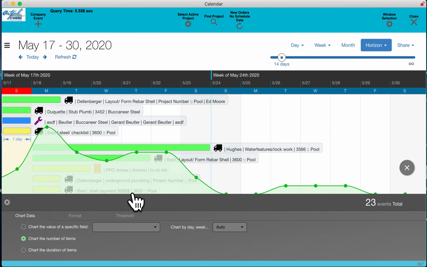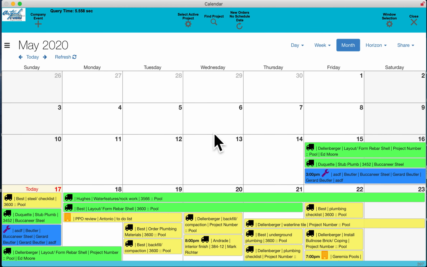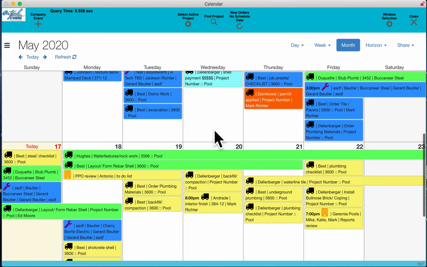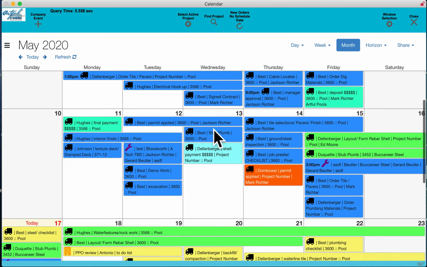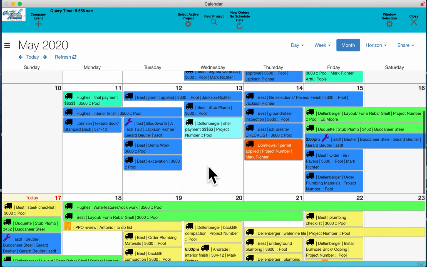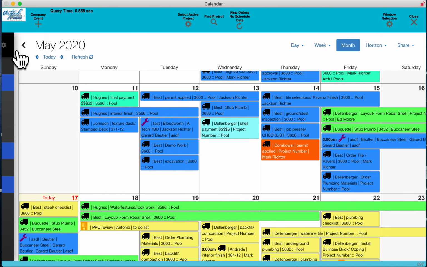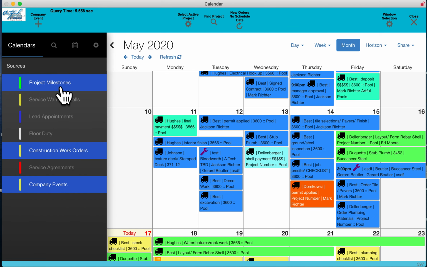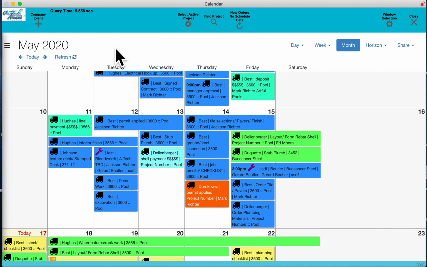It'll also have the peaks and valleys of your productivity, so you know where you have openings. But the month view is typically the one I use the most. And what's nice about this monthly calendar is I can go back and forth month by month. I can combine my calendars. In this particular view, I actually have the project milestone calendar, construction work order calendar attached to it, and company-wide events, which could be anything.